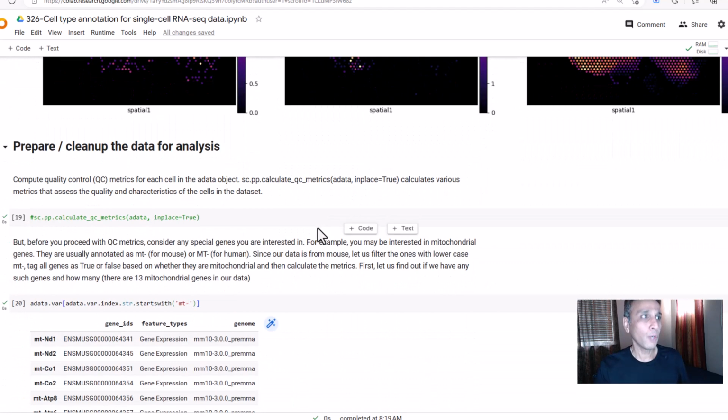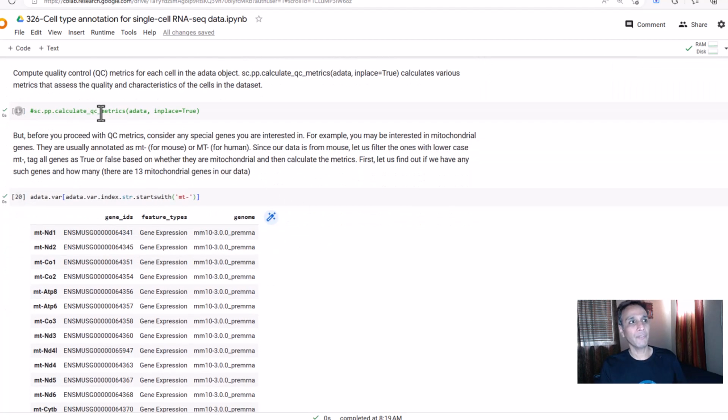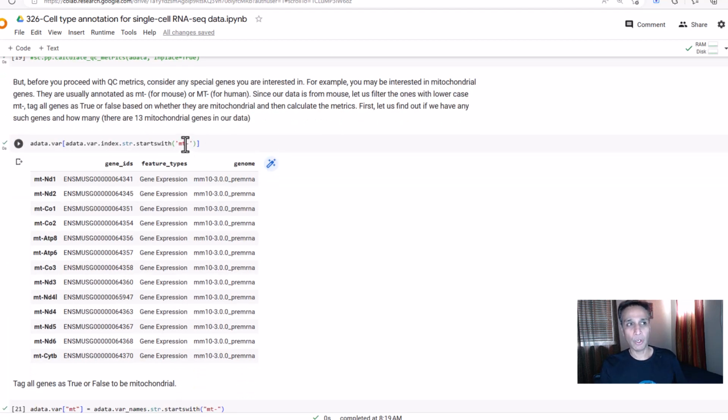Moving down, now we started cleaning up the analysis, and normally if you are not interested in anything, go ahead and calculate the QC metrics. But if you care about, for example, mitochondrial genes, then it does make sense to add an extra column to your AnnData object where you add a tag of, is this mitochondrial, is this non-mitochondrial? Because we do identify 13 different mitochondrial genes in our data set right there.